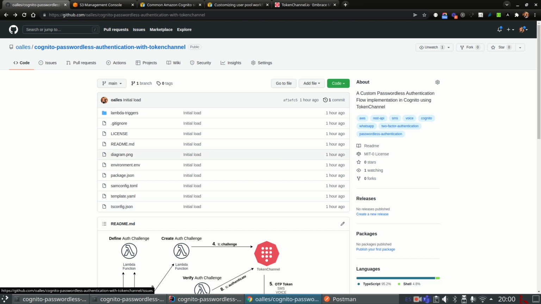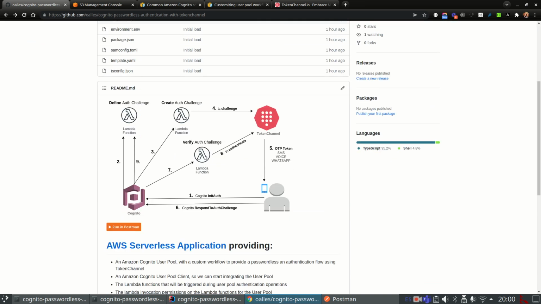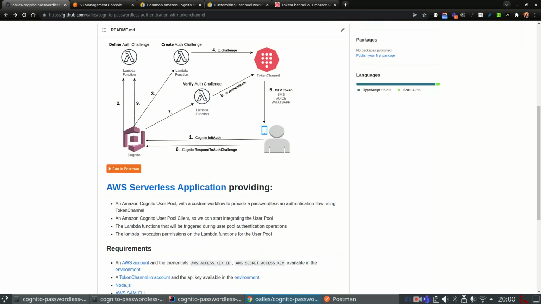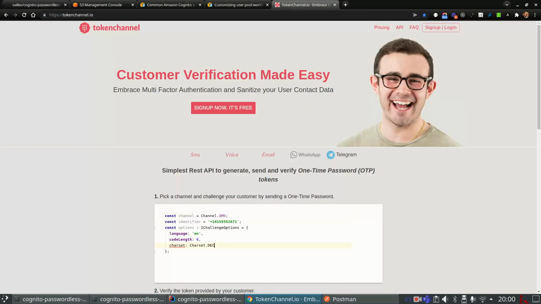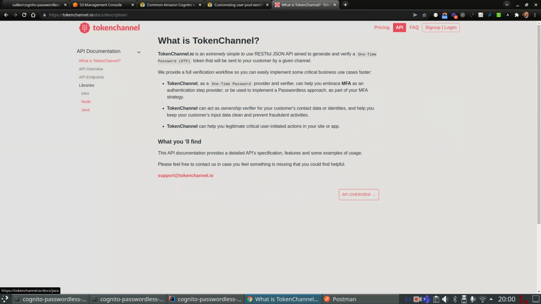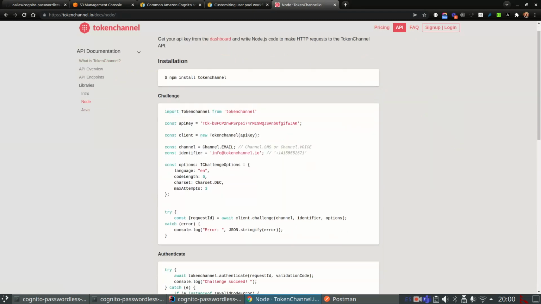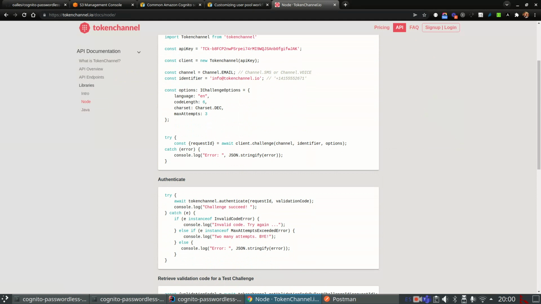In this project we are going to be talking about how you can create your custom Cognito authentication flows. Cognito is this AWS service that allows us to provide authentication, authorization, and user management for our services and web applications. In this case we are going to provide a passwordless authentication flow using token channel. Token channel is an extremely easy way to generate, send, and verify one-time password tokens. You are going to be able to send tokens through different channels in different languages using the same unified model.